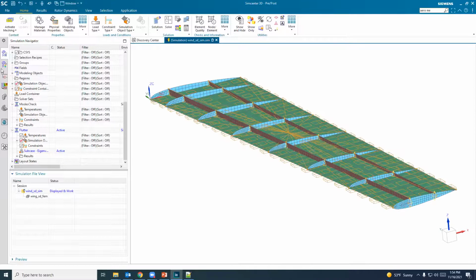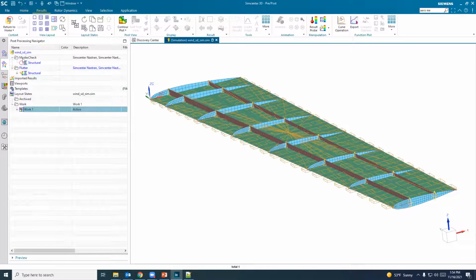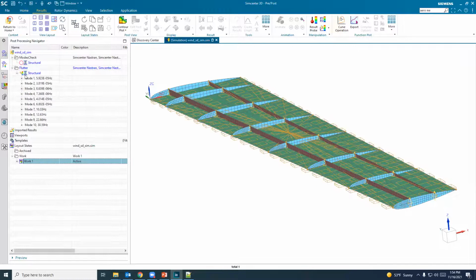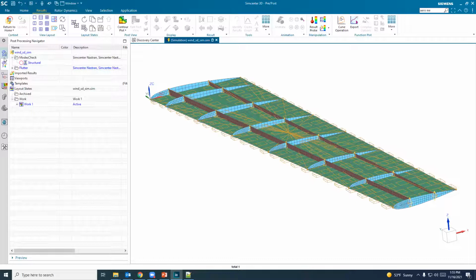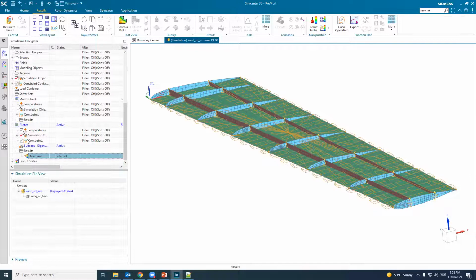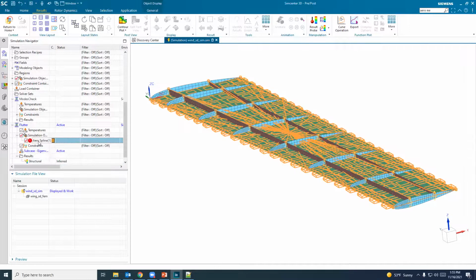So we've run our case. Let's see what we got. So I've activated the post-processing navigator here, and you can see we have this Flutter solution. Oh, okay. So I see that I have some zero frequency modes, which means that I forgot to specify my boundary condition. So this is easy to forget when you're creating new simulations.